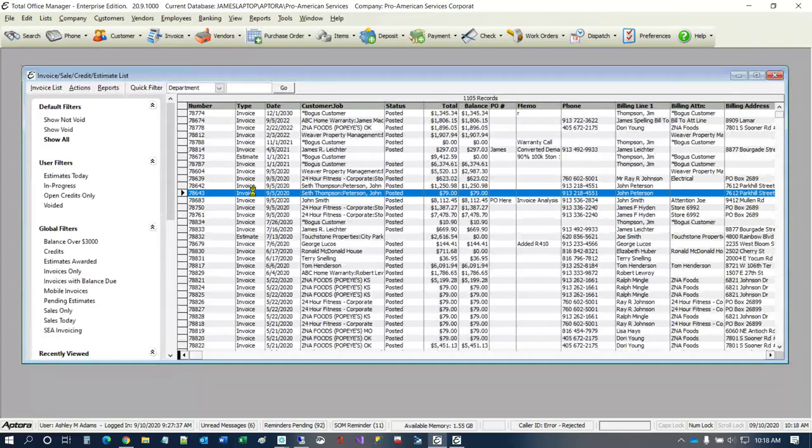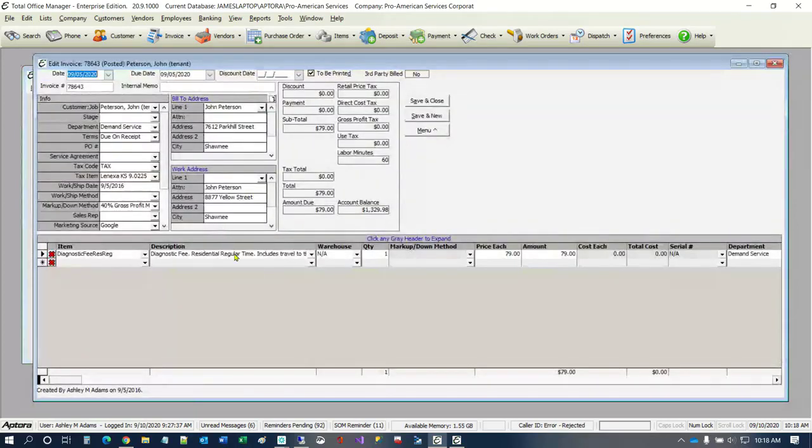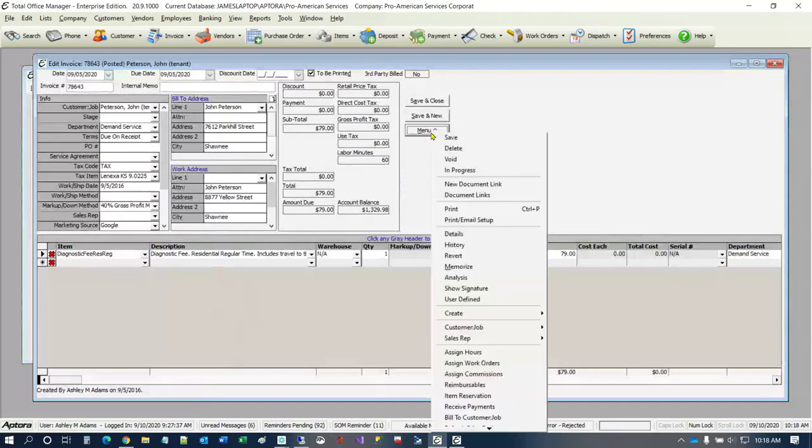So here we have an invoice that I want to memorize. In other words, I want this to recur. I want it to regenerate every month, we'll say. And how would I do that? Well, the first step is to create an invoice. And once we've done that, we can then memorize it.